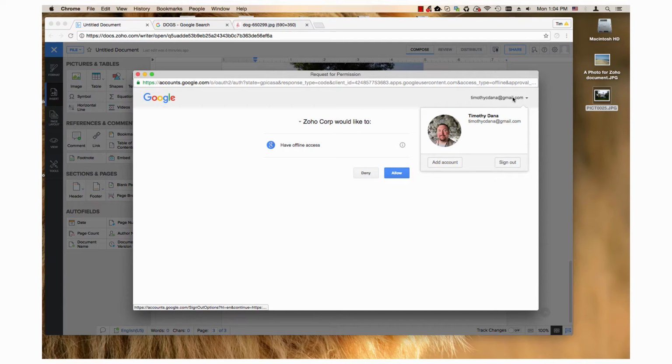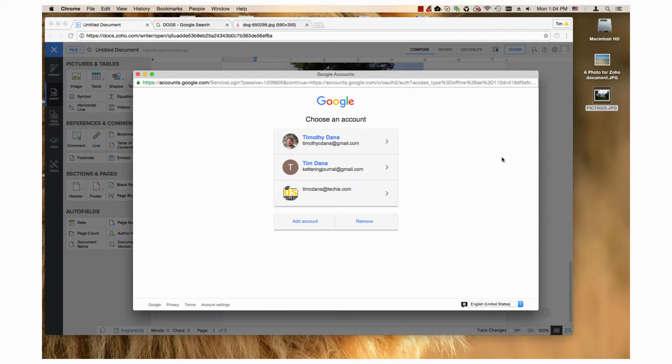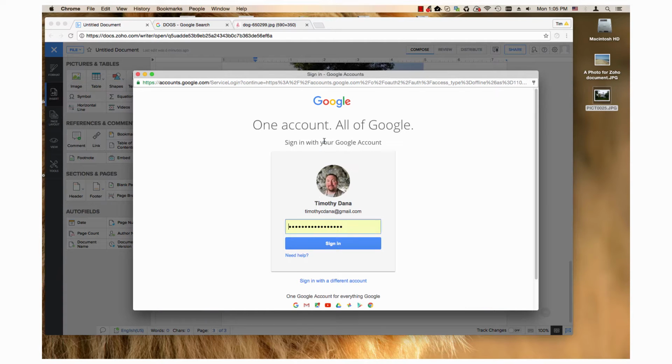However, if you want to use a different account, you either click your Google account in the top right corner, and then you either click add account or sign out. I'm going to go ahead and click sign out just so you can see the screen where you can sign back in or choose a different account. And I'm just going to go ahead and sign right back in to the account I was using.